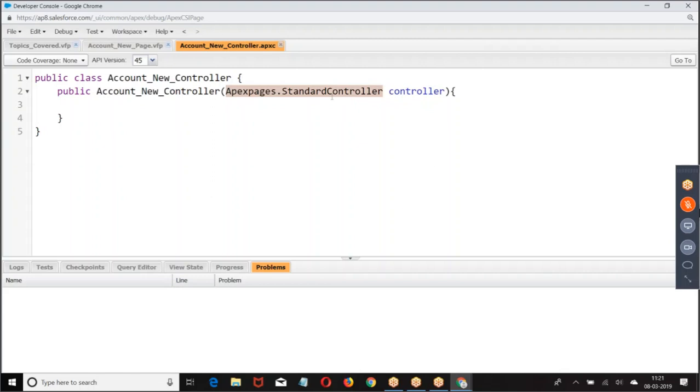Again, I repeat, any Apex class which you want to use as an extension should have a constructor with a parameter. What is that parameter? ApexPages.StandardController. What is that ApexPages.StandardController? It will refer to one record. I hope you are good with this.